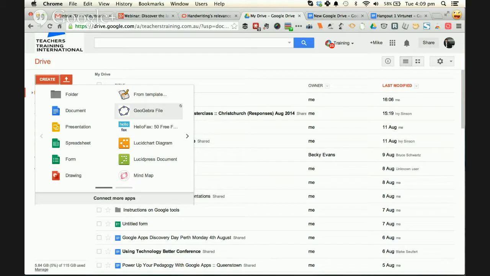Then on top of that, we have a whole lot of Chrome apps and extensions. And in our next webinar that we're going to run with Virtunet, we're going to be talking about Chrome apps and extensions and how you would use those. So make sure you come back to that one as well.